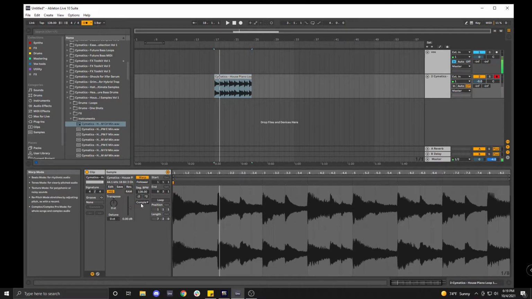I recommend playing around with the different modes like Complex and Complex Pro whenever you are transposing. Sometimes transposing can give you some nasty artifacts that you don't want, and some warp modes can just simply work better than others. So let's go ahead and do a quick little audio demo here.